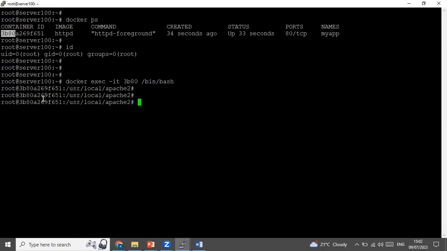Now you can see my prompt changed. Earlier the name was server 100. As soon as I run this docker exec -it, the prompt shows the container ID. Now the bin bash command is running inside that, and I am inside the VM.